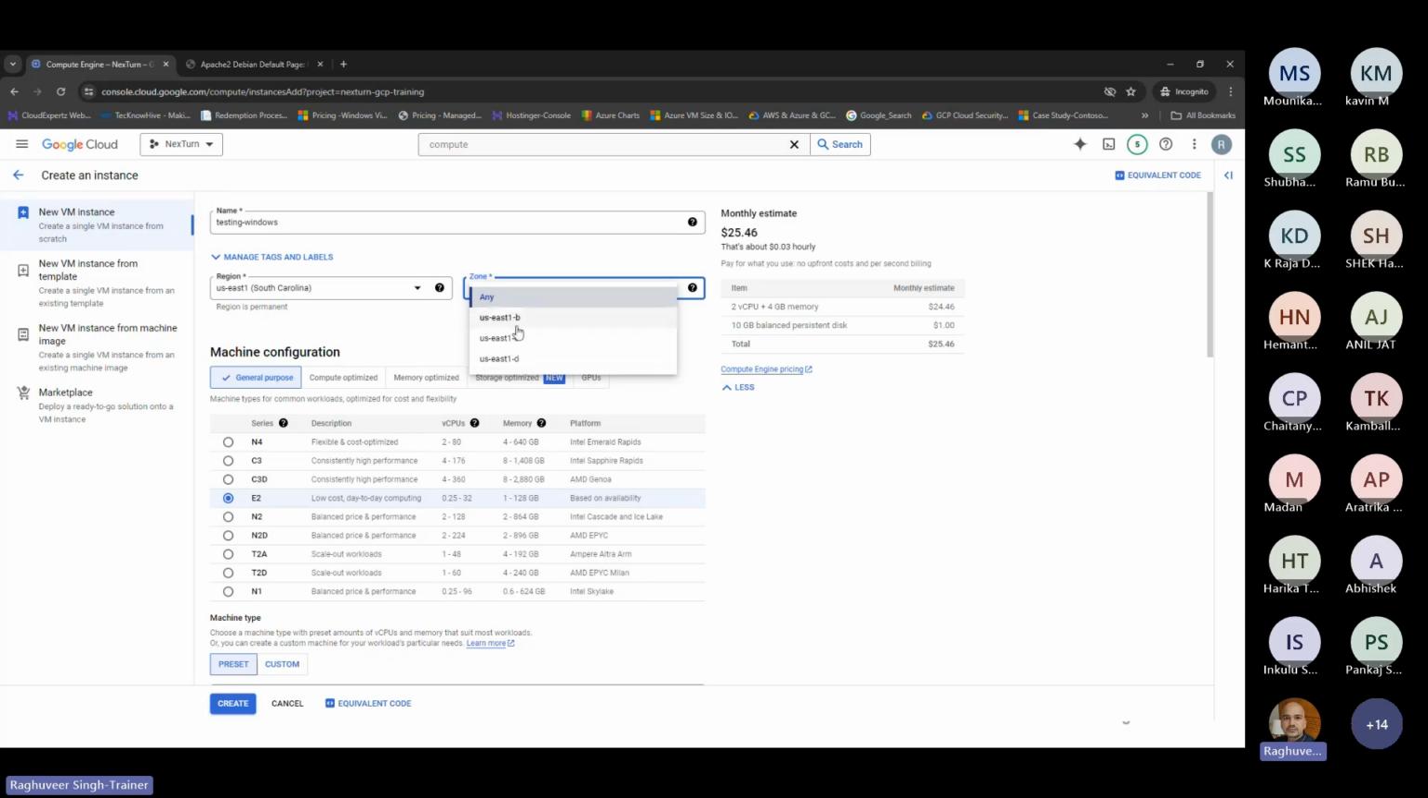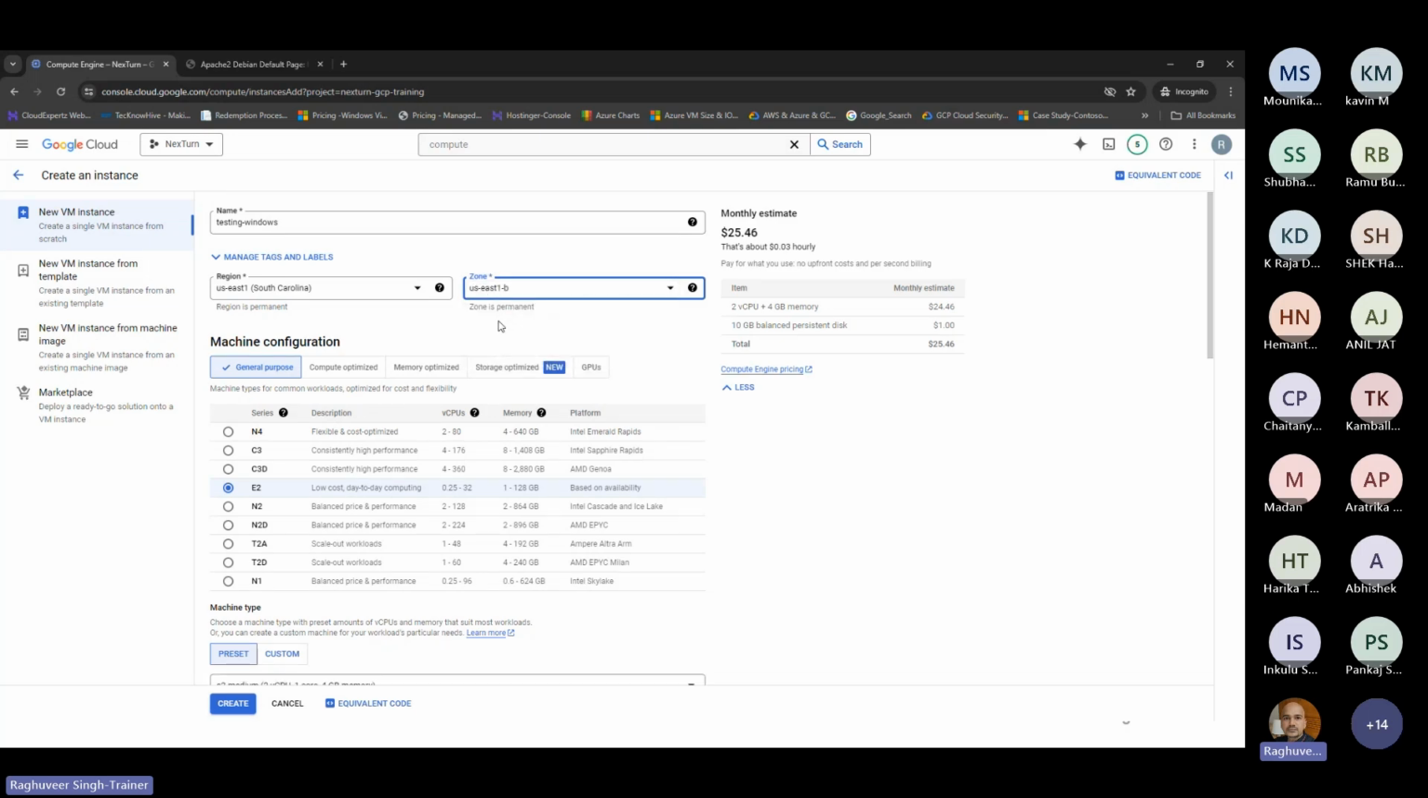So you have B, C, D, 3 zones. I can select B here. Zone is permanent. You will not be able to move your virtual machine from this zone to any other zone. That's what you need to remember.